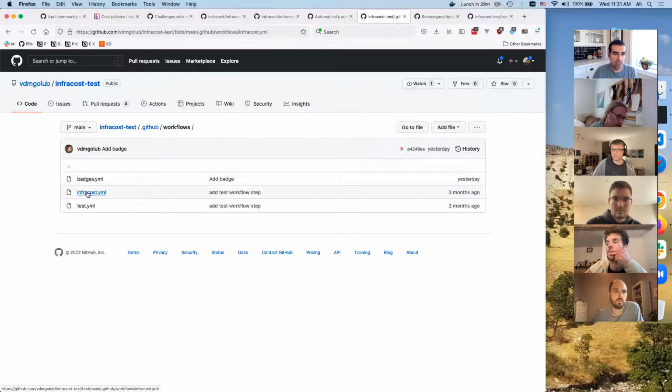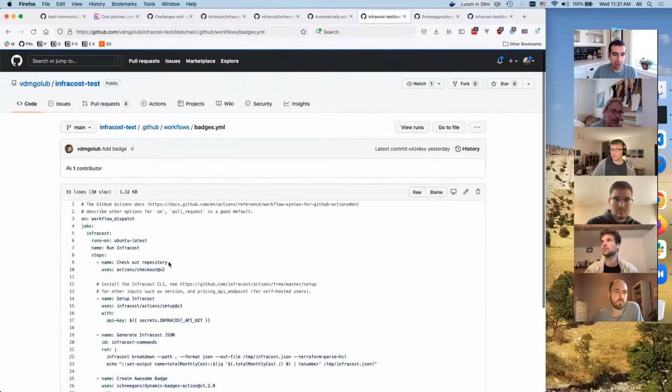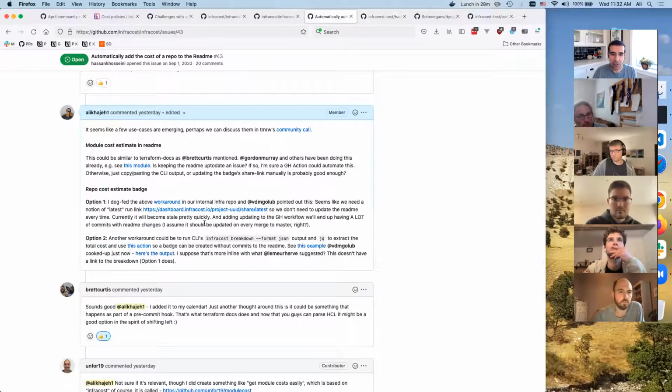And it's using, sorry, it was the other one, right? It was the badges. And it's using this other GitHub action and the JSON format. So this is another use case where, combining the JSON format with parsing HCL, you can grab the total cost from that and use that to create a badge, essentially.